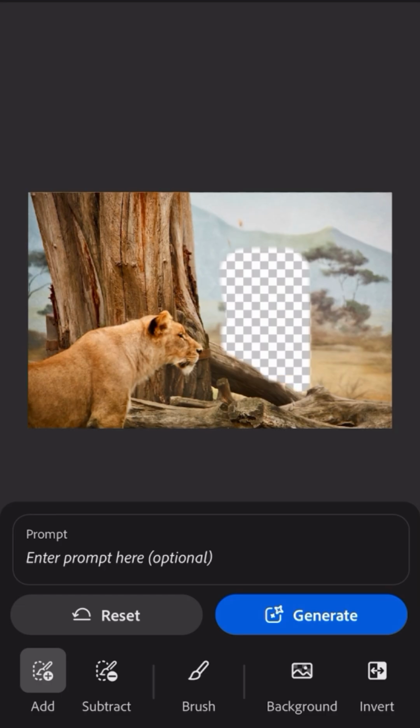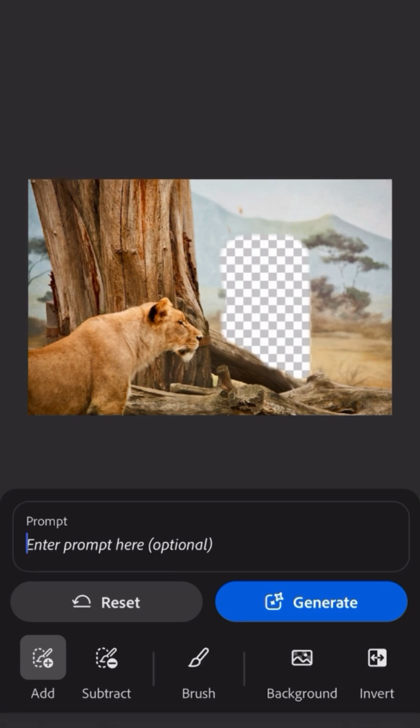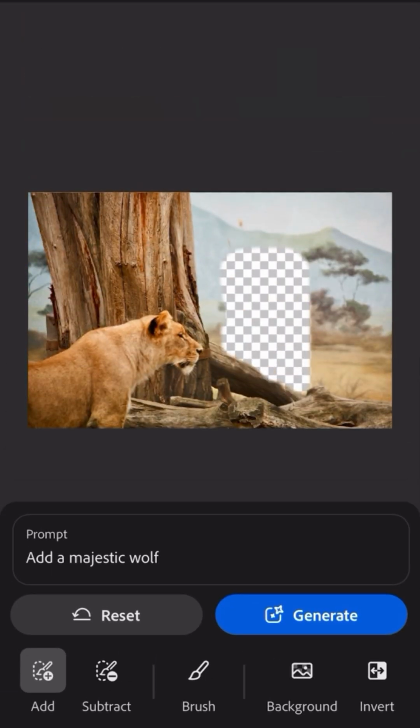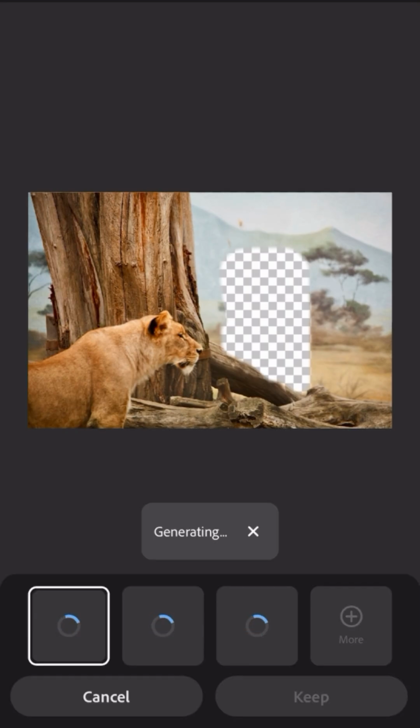And after highlighting the area, you should notice a text box appear at the bottom. This is where you can tell AI the object that you want to add. So to add a new item to your image, simply describe it using a text prompt. For my prompt, I'm simply going to ask it to add a majestic wolf. So once you highlight your area and enter your text prompt, go ahead and click the blue Generate button at the bottom right. AI will then analyze your prompt and highlighted area and start generating your image.